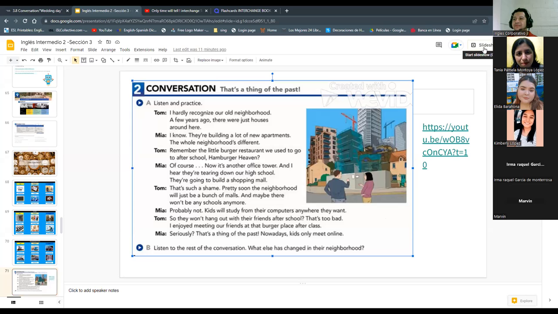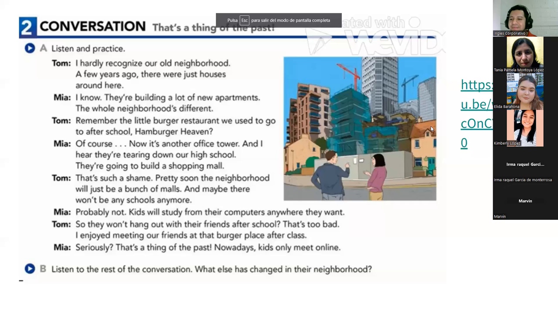Yes, I think that many restaurants don't exist anymore. They were really good, some of them. But anyways, right? New things come and go.